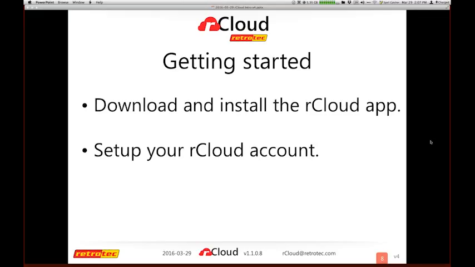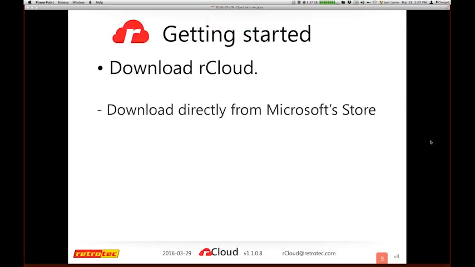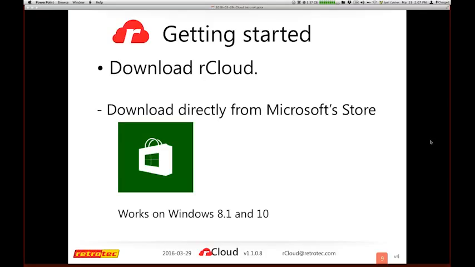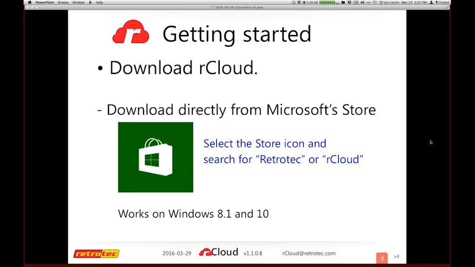Okay, so here are your basic ways of getting started. There are a couple of different paths to get Rcloud installed, and we're going to try to go through them without it being too confusing. You're basically going to download and install the Rcloud app, and you're going to set up your Rcloud account. We're going to step through what those processes are. Again, currently we're only working in a Windows environment, so you can download that directly from the Microsoft Store. If you go to the store, you can search for Retrotec or Rcloud. You'll have much better success with Retrotec because lots of things have cloud in their name and you'll get a laundry list of things, but Retrotec will pretty much take you right to the Rcloud app.